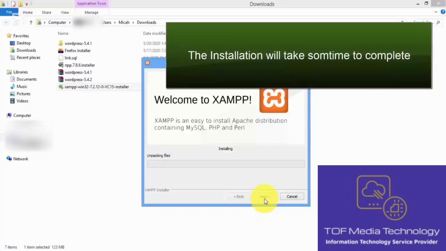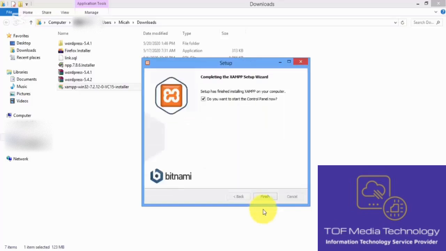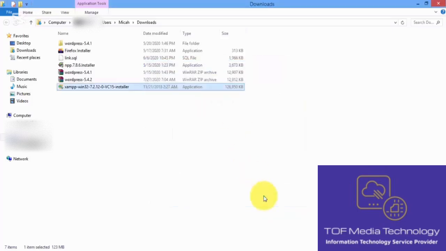This is preparing to install. You can see the installation will take some minutes to complete. So let's wait for the installation to complete, and once completed, we proceed to the next stage. Alright, so you can uncheck this. Do you want to start the control panel now? You can check that. Click on finish.